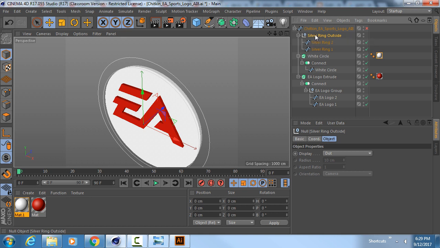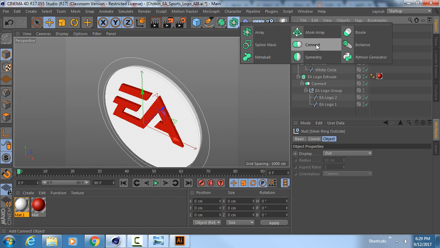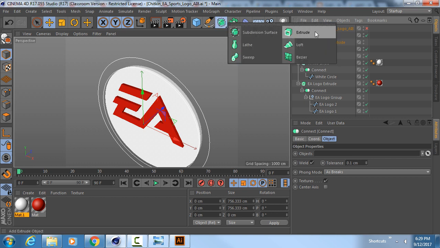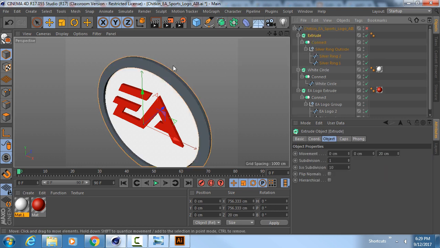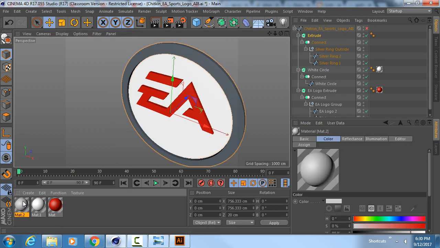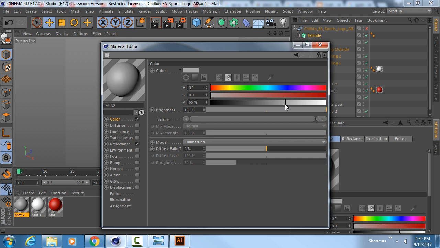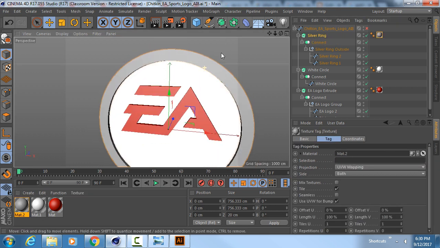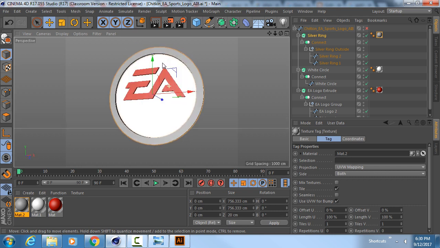And lastly, we can just finish this off with the silver ring. Again, with this process, you want to select your group and then click and hold to make the connect object, holding down Alt. And then with the connect object selected, click and hold and make the extrude object, again holding Alt. And so now we have our ring. So this one will make just a gray color. We'll make it look like metal later, but apply that to that. And look at that, we've got ourselves our logo.